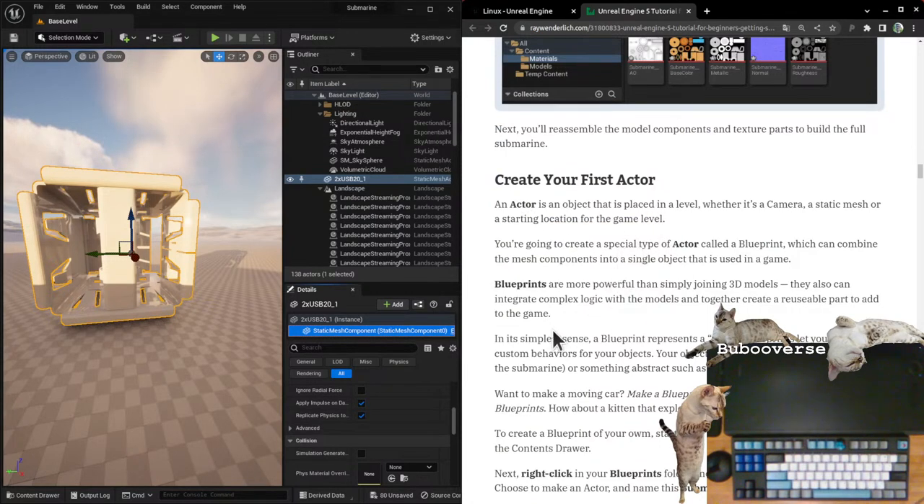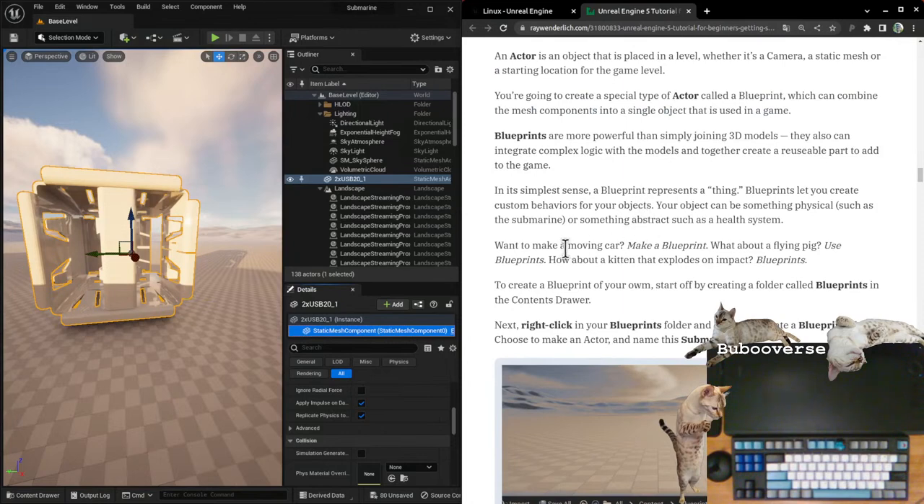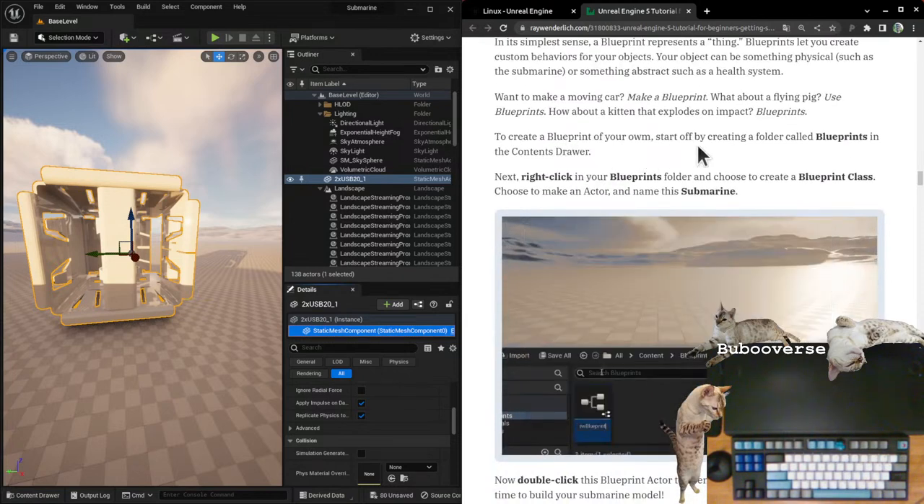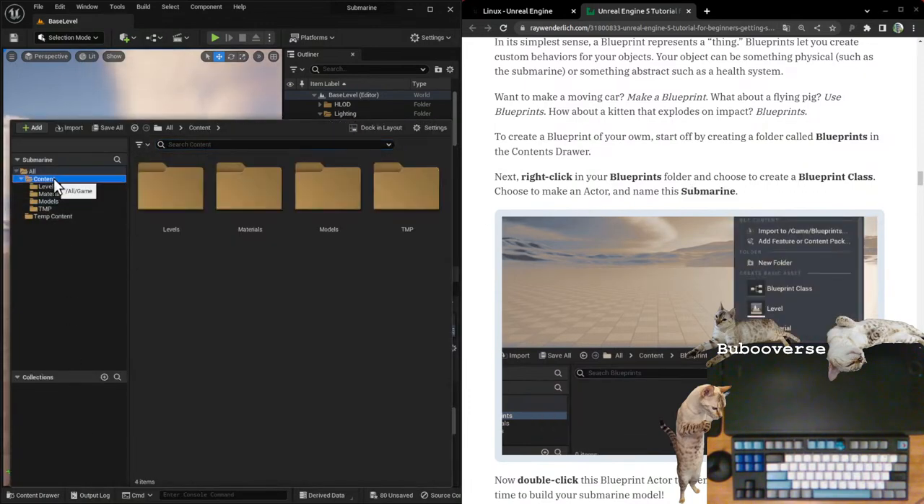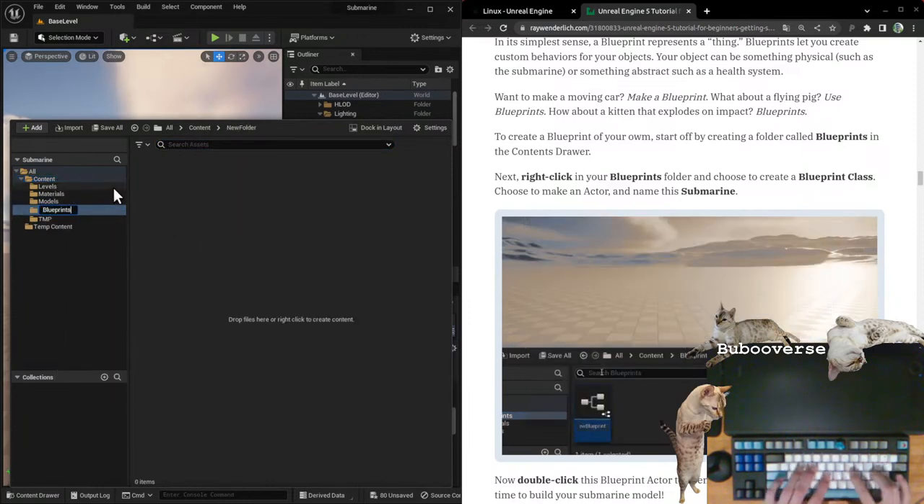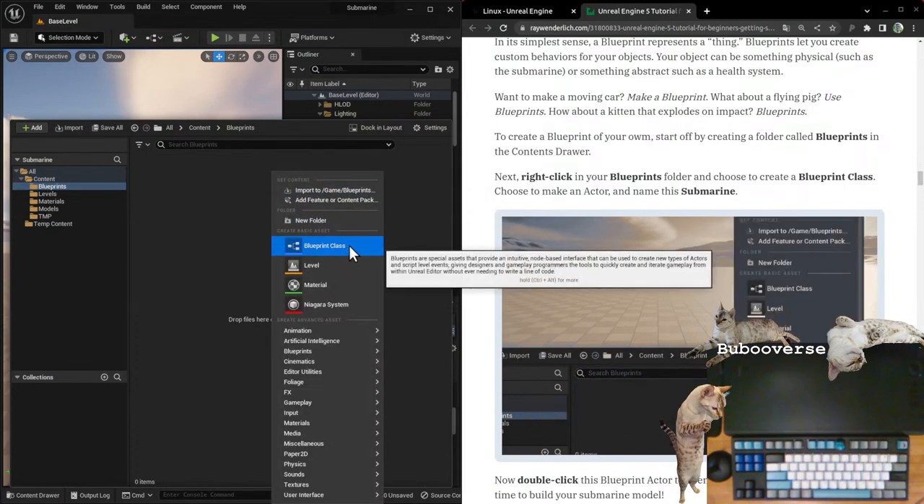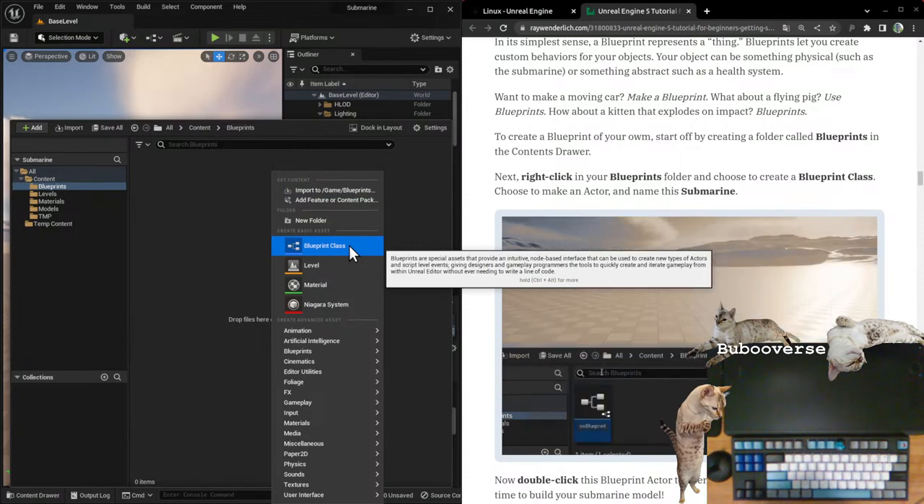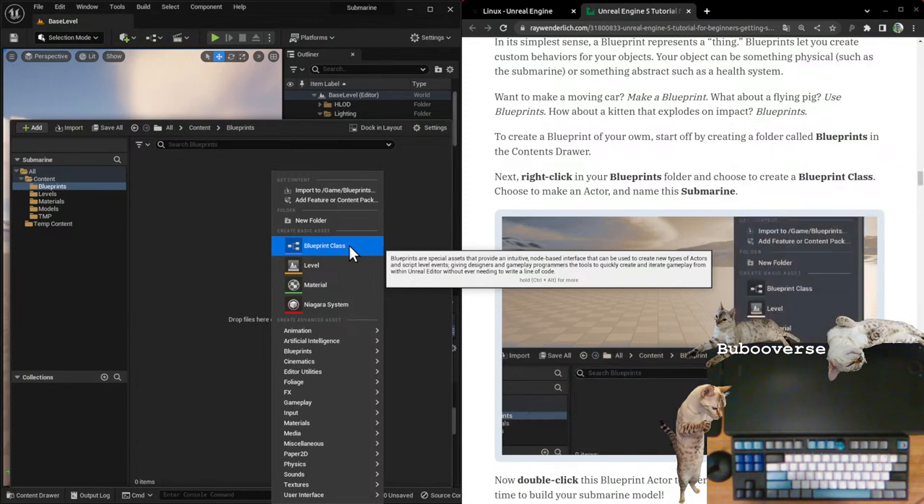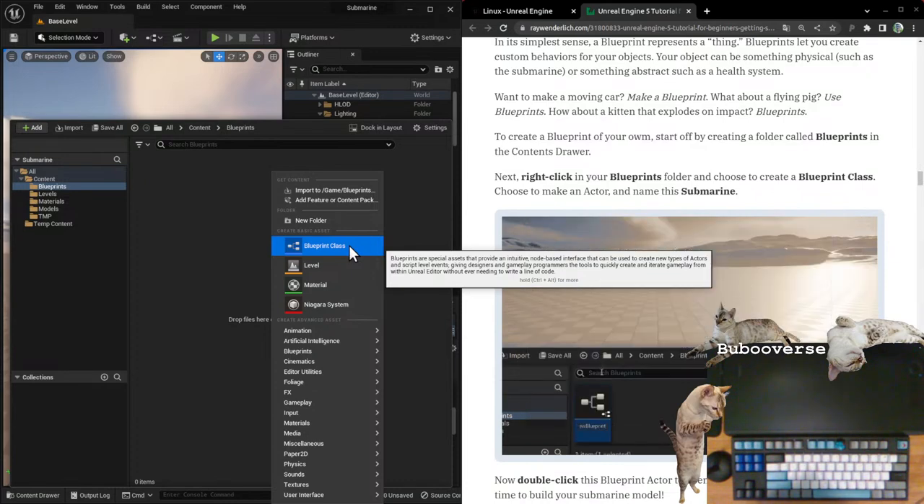Okay, so a blueprint represents a thing, custom behaviors for your objects. Again, it's kind of like attaching a script to an object. Flying pigs. Cool, cool. Okay, so create a folder called blueprints in your content drawer. So in this content, we're going to make a new folder. We're going to call it blueprints. All right. Next, right click in your blueprints folder and then create a blueprint class. Blueprints are special assets that provide an intuitive node-based interface that can be used to quickly create new types of actors and script-level agents, giving designers and gameplay programmers the tools to quickly create and integrate gameplay from within Unreal Editor without ever needing to write a line of code. Awesome.